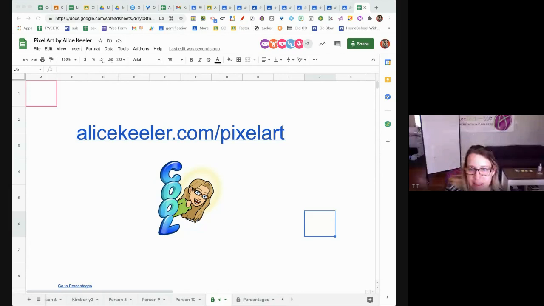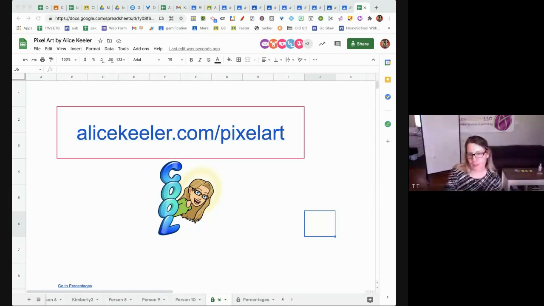So you can make this as often as you want. It is exactly what you just did. In fact, I started this off by going to alicekeeler.com/pixelart, and then I used template tab to repeat it multiple times so that I had the same pixel graphic organizer. It's not really a graphic organizer, just a template in the same spreadsheet. So when you want to do this with your students, you just need to go to alicekeeler.com/pixelart and you can start a fresh copy.